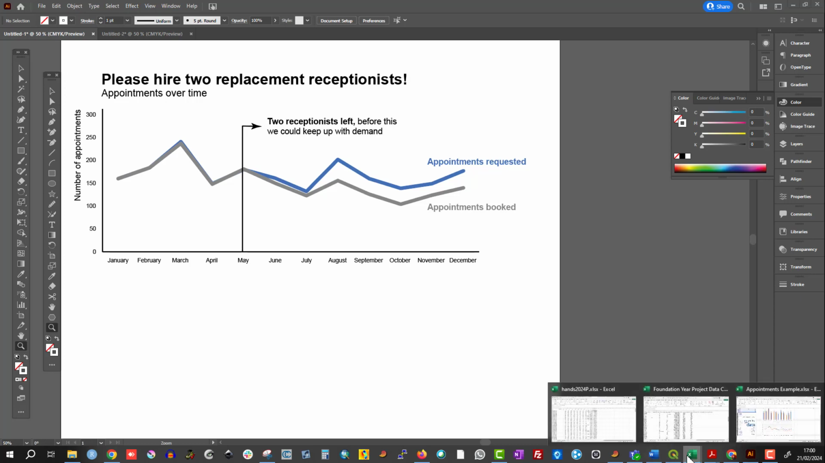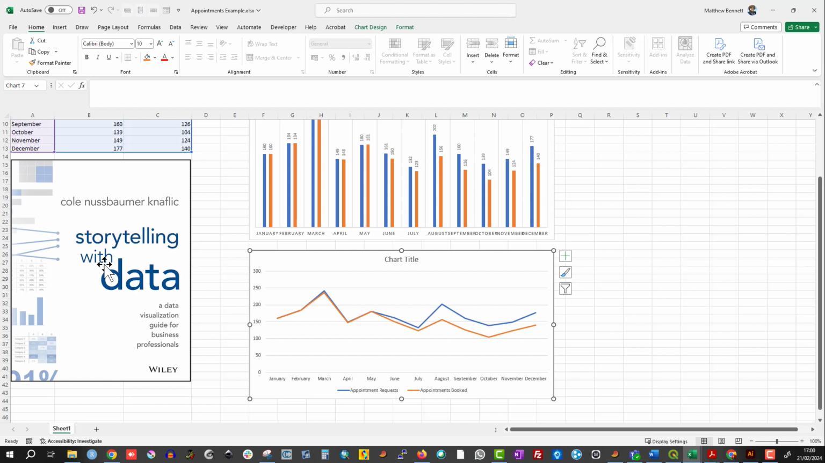And the example comes from Cole's book, and it's so much better than the default options, and it didn't take us very long to do. We made a graph, and we exported it, we tidied it up, we told the story. That's what we're looking for.